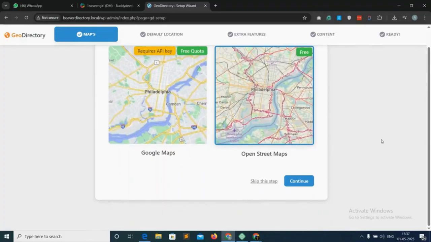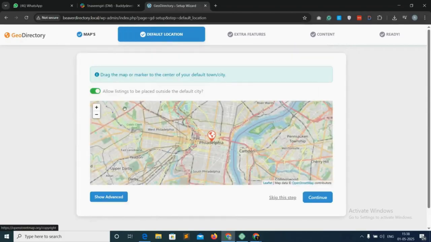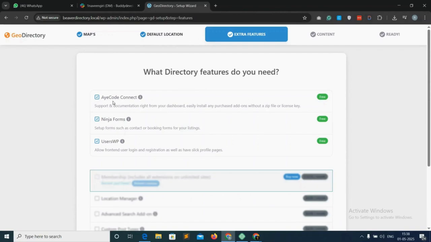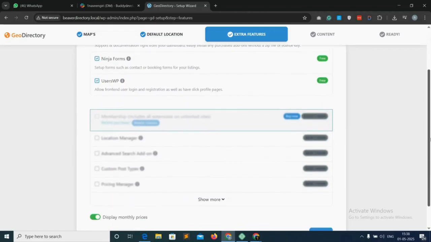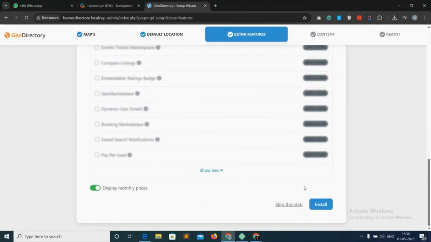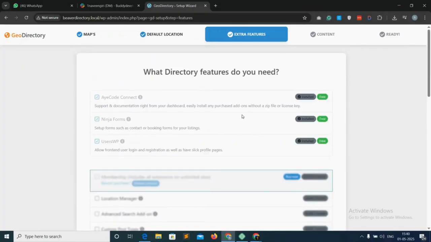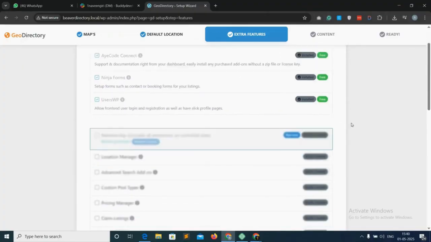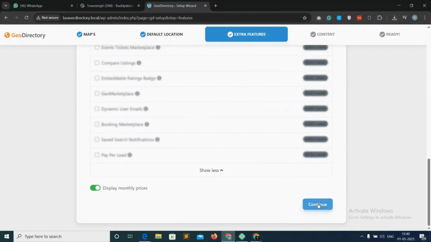So we are selecting here default, OpenStreetMaps, and then continue. Then taking the default address and then continue. So it is offering 3 free plugins and remaining are the paid ones. So we will be installing them from here. So after installing these GeoDirectory free add-ons, we will click on continue.